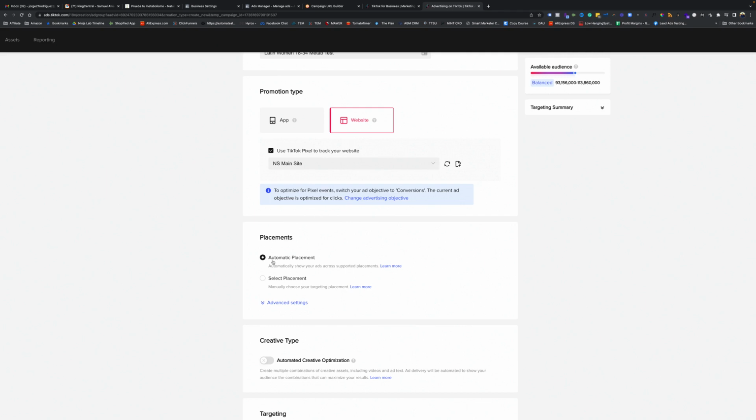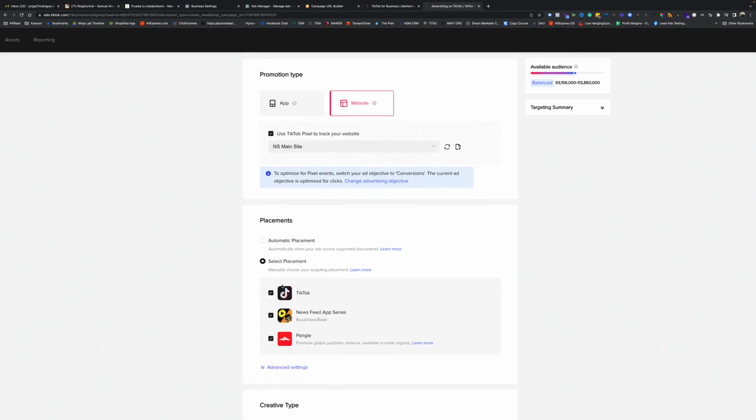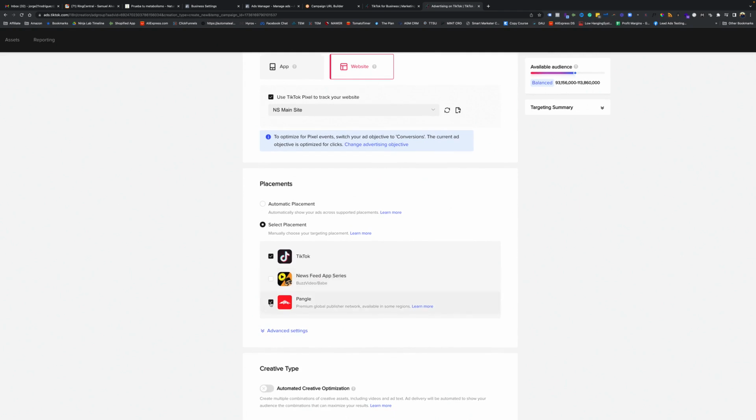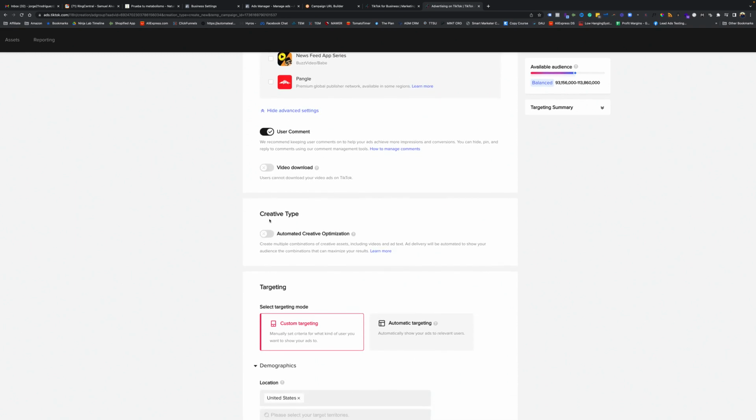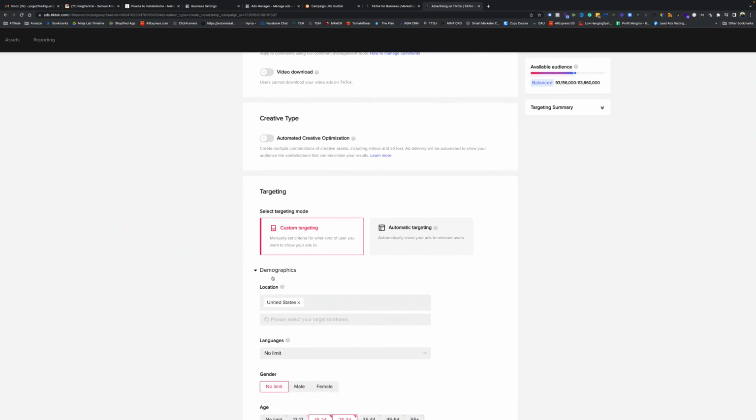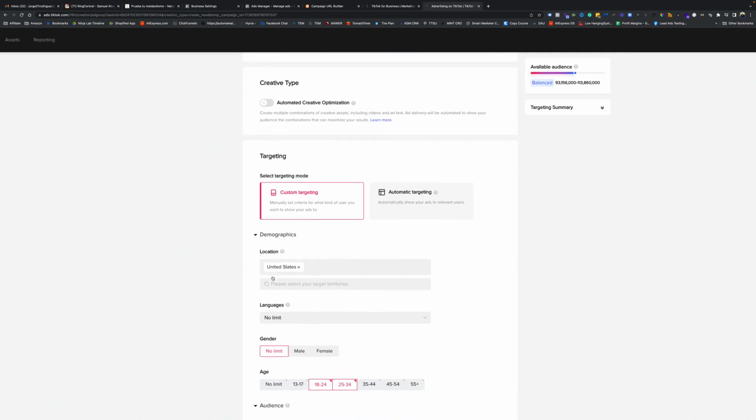Okay, so I'm going to go ahead and select my placement because I don't want this everywhere. I only want it to show up on TikTok. Users can download your video ads on TikTok. No, I do not want that. They are allowed to comment. That's fine. That'll actually be a signal for engagement to the algorithm, and it should help our ads perform better. Okay, I don't want to have any automated creative optimization, meaning they'll take different parts of my ad and try to help me create new ads. No, I'm just going to test one video that I have, and we'll see how that goes.